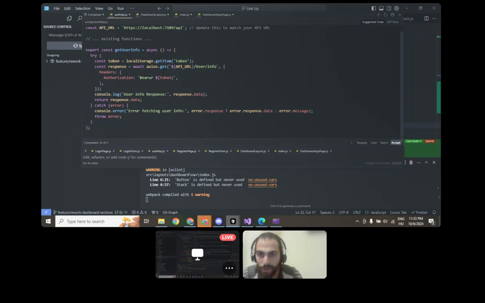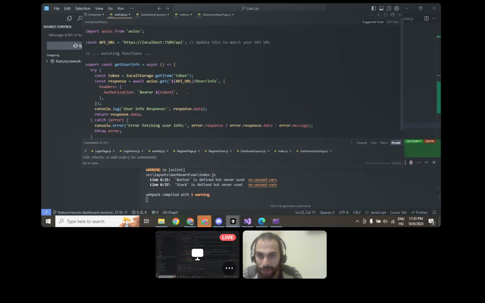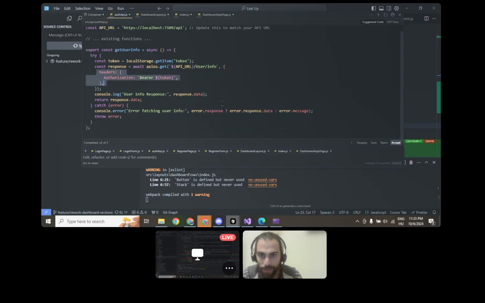This is the new function that it created. It's calling our endpoint and then user info. Good. It's getting the token from the local storage and it's setting the token in the headers. Okay, perfect. This looks good.